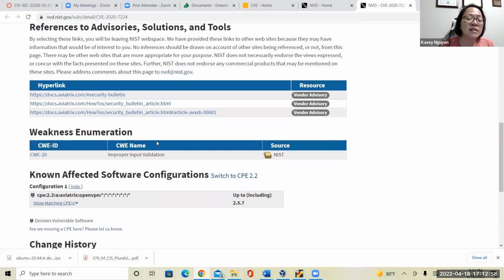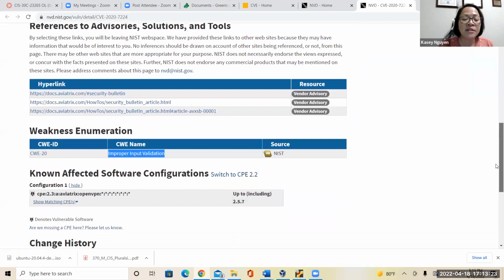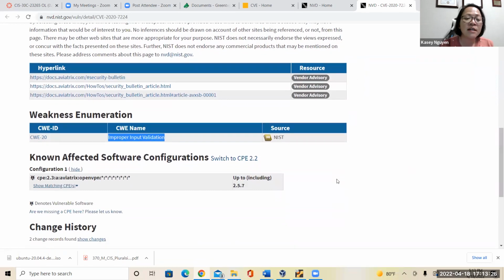So the weakness is that it tells you here that it is through enumeration, and enumeration has to do with user input. So input validation is going to need to be controlled. In software that uses this, let's say you implement an API that uses Aviatrix OpenVPN, then we have to consider how we build our application to make sure that we have a proper input validation mechanism in the application.